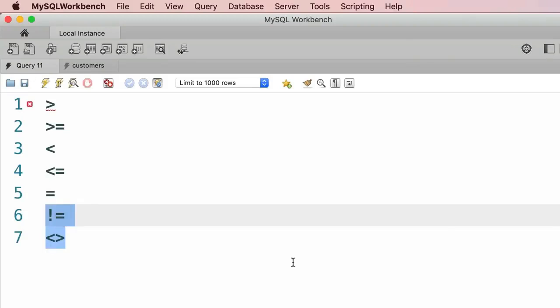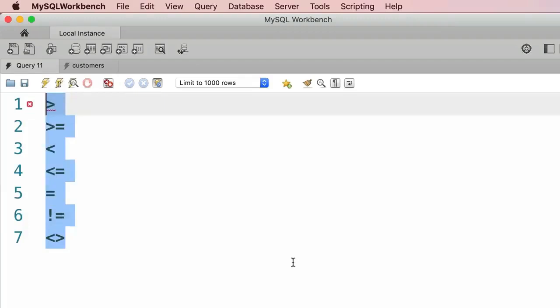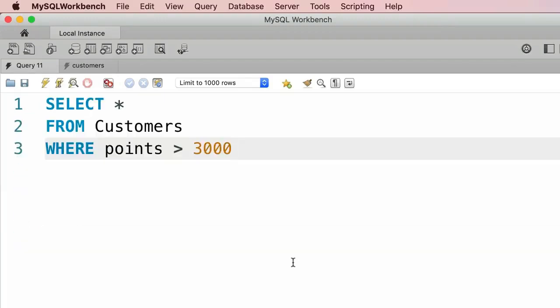Let me show you a few examples of these operators. So I'm going to delete all this and bring back the previous query. Let's say we want to get only the customers in the state of Virginia. So we can change our condition to something like this, where state equals Virginia.